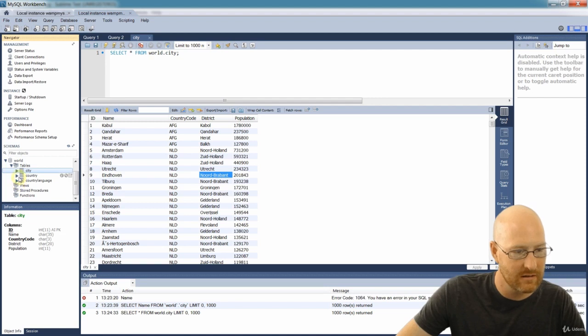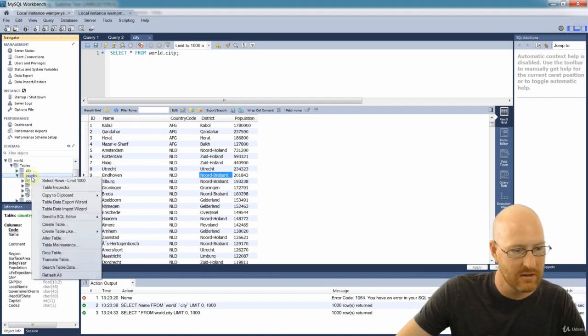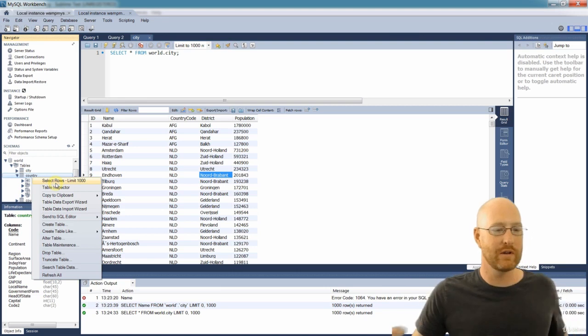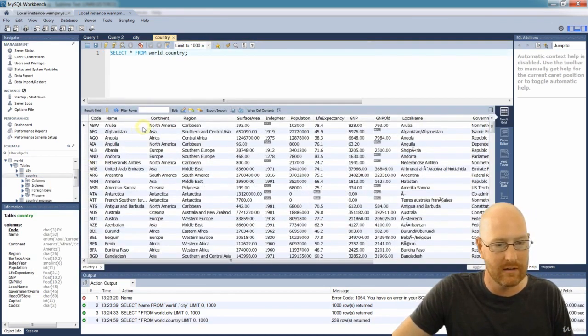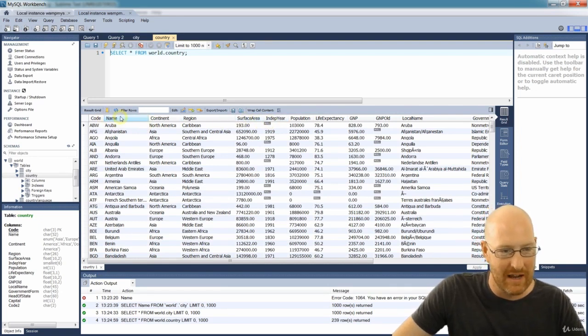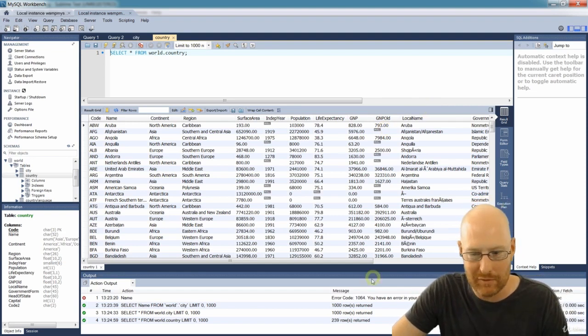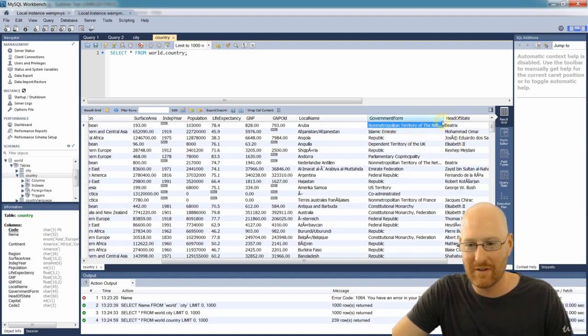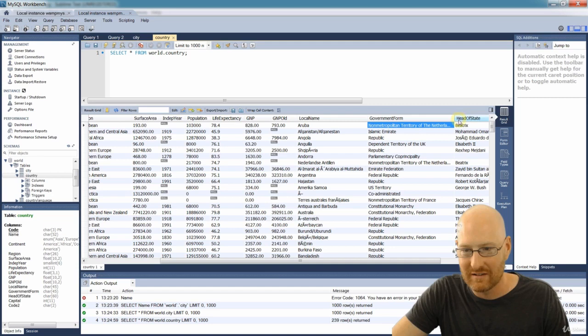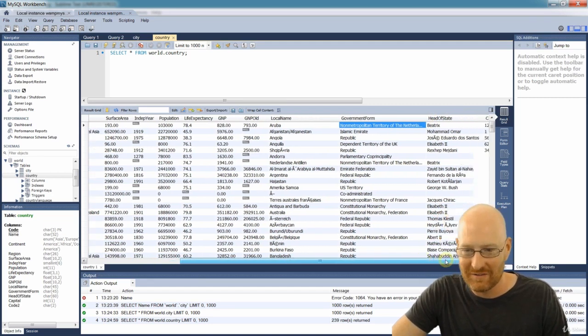But kind of interesting. Let's go country, see what's in countries. So we right click, select rows. Basically what we're doing here is selecting the first 1000 rows in this table. Right? Oh, all kinds of stuff in this one. So we have the name, Aruba, continent, North America, region, Caribbean, surface area, population, life expectancy, all kinds of neat information here. We might play around with this a bit. Government form, republic, non-metropolitan territory of the Netherlands, it looks like. Fun.